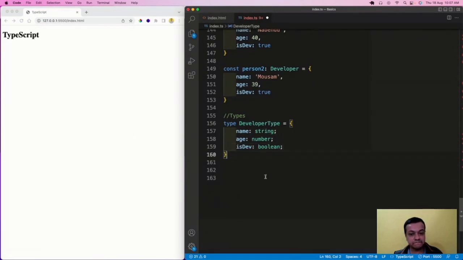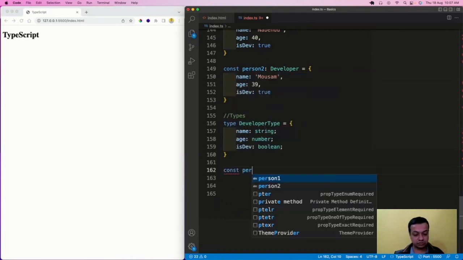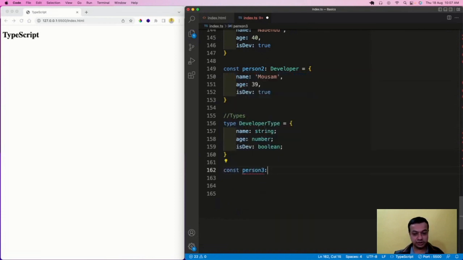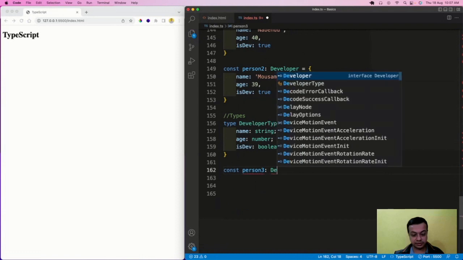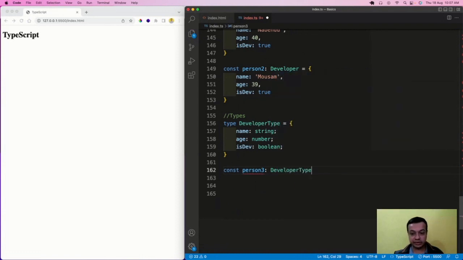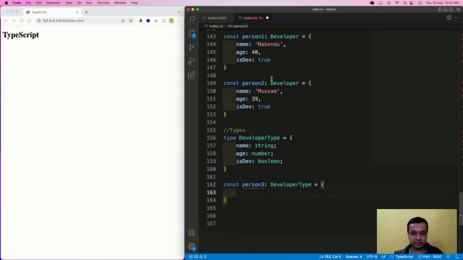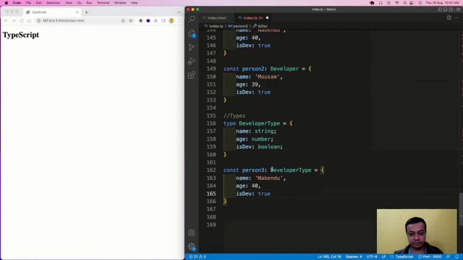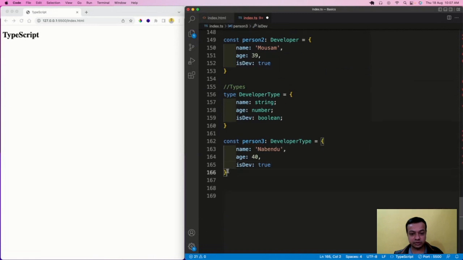And const person 3 is developer type equal to, again the same as this. I can have const person 4, or maybe not person 4, maybe I will take another type, we'll see.